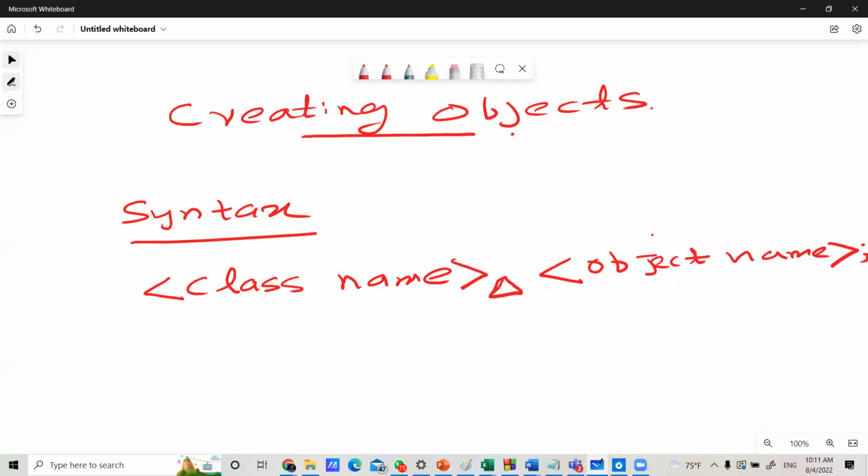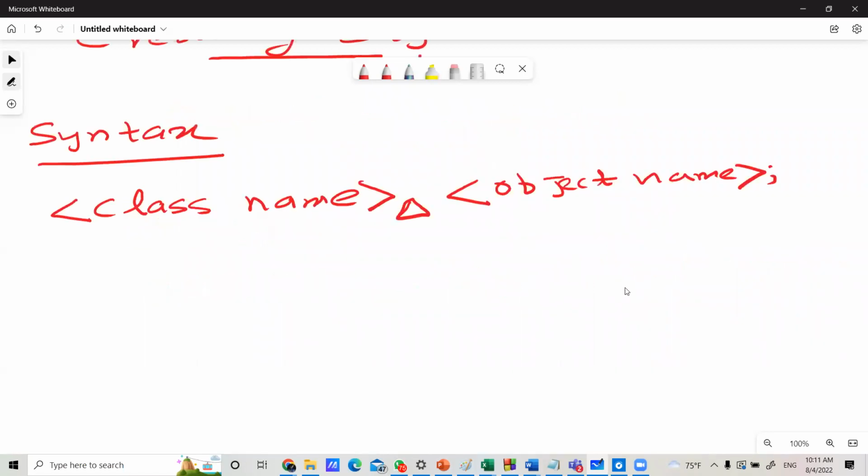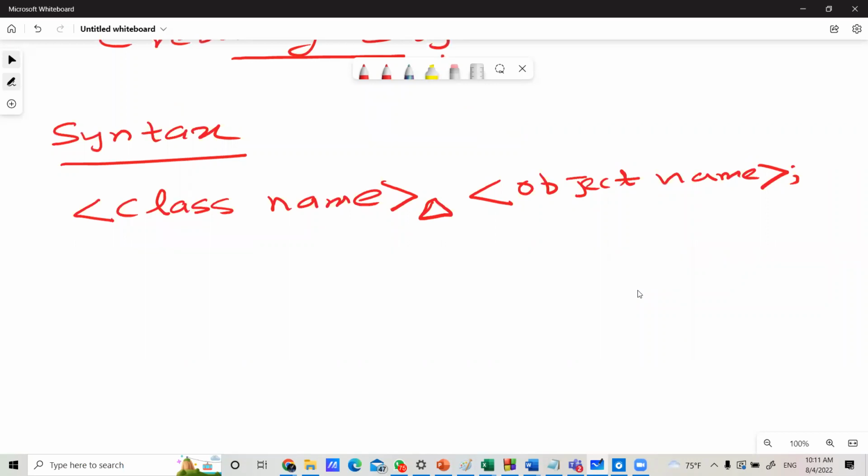Right, first give the class name, then the object name. This is the way you can create the object. For example, earlier we created a vehicle class. Now you want to create, suppose, a car. In the vehicle class, you want to create a car object.